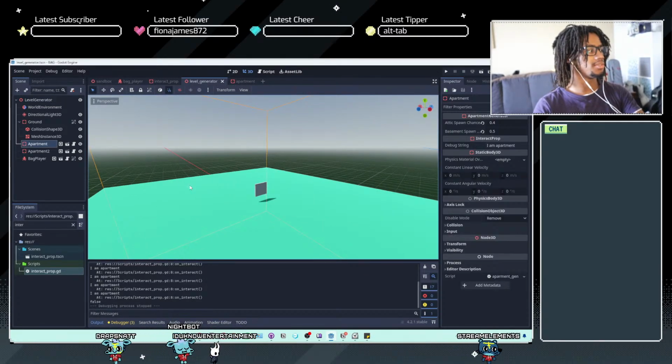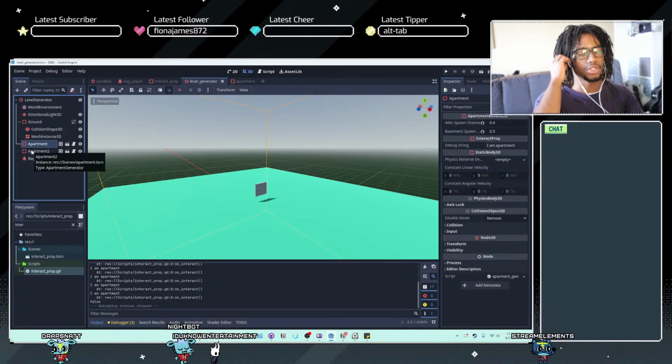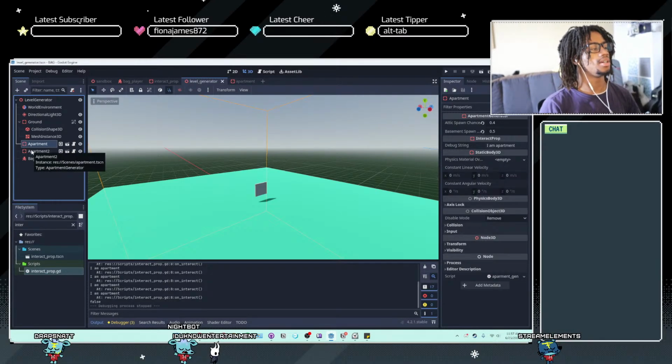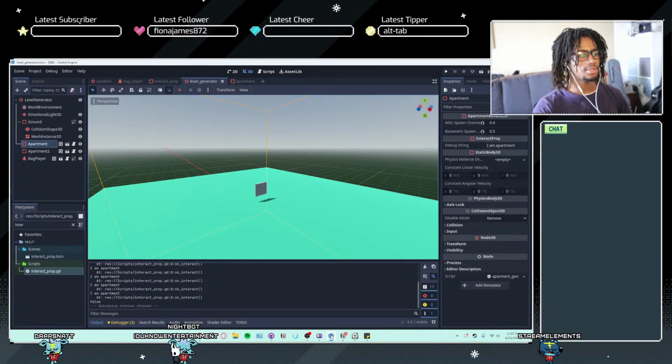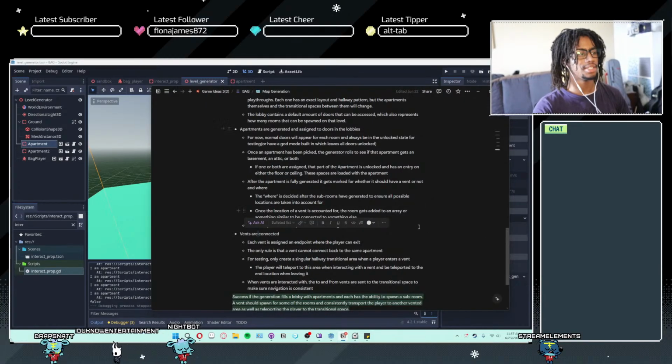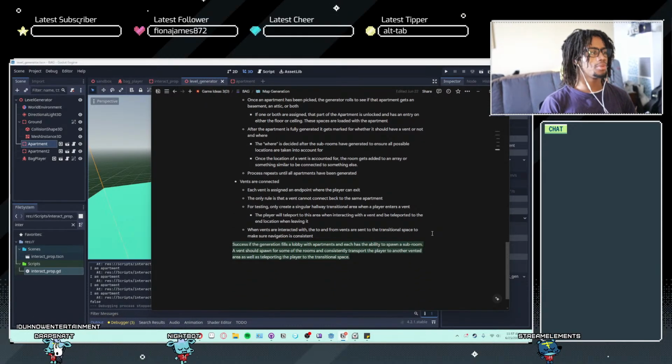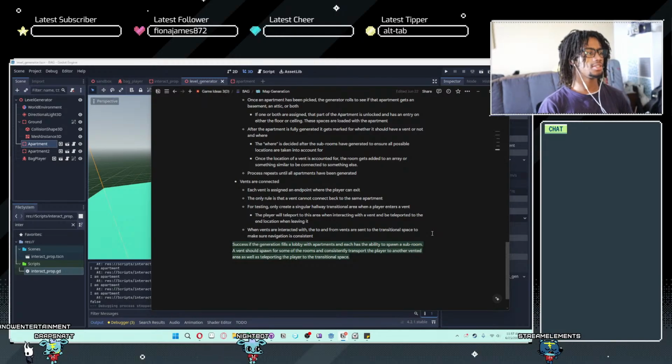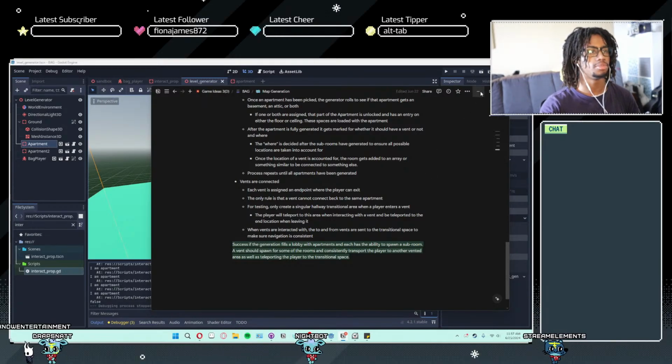So now we actually have to make the vents exist. So how do we do that? According to 2AM Zach, I said that each vent is assigned an endpoint where the player can exit. The only rule is a vent cannot connect back to the same apartment. For testing, create a singular hard... Yeah, I'm not doing all that. I'm just doing teleporting. All right.